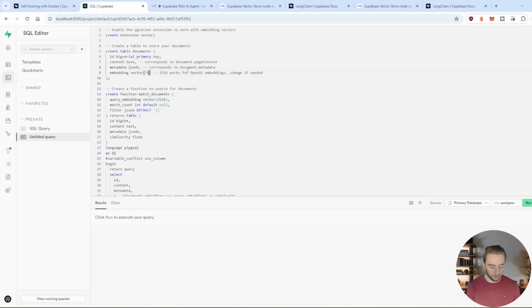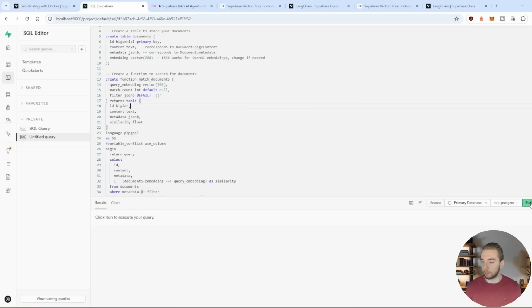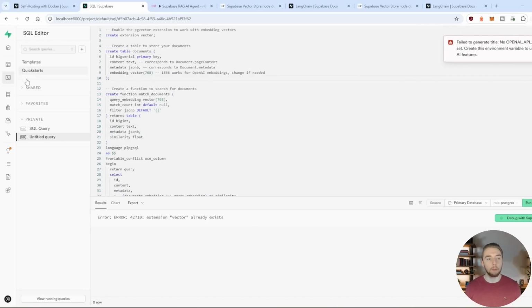The size of our vectors is actually 768 because we're using the nomic embed text model from Ollama. That's just the vector size specifically. So we'll change it to that. This you can set to whatever embedding model you're using, what the vector size is. And then you can go ahead and just run this by clicking on run in the bottom right. And it fails for me because I already have executed this, but for you it'll work.